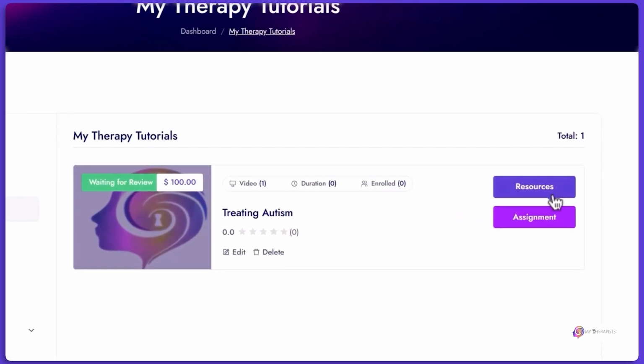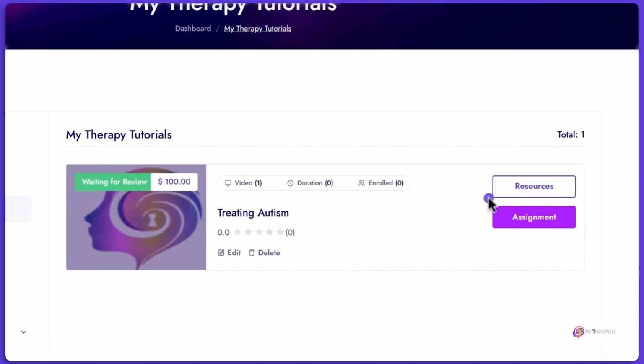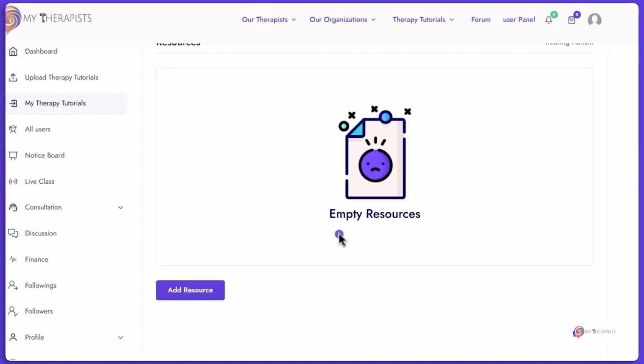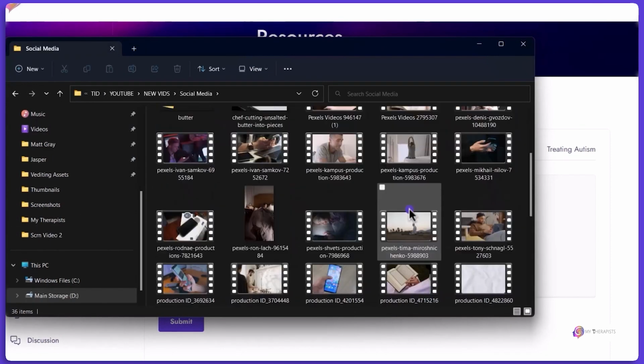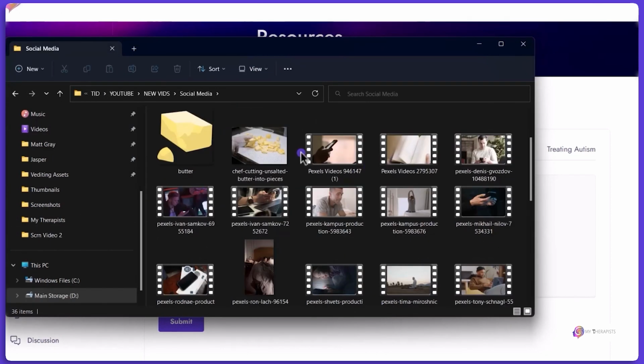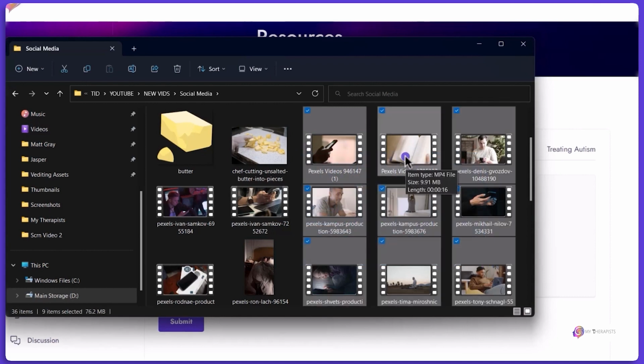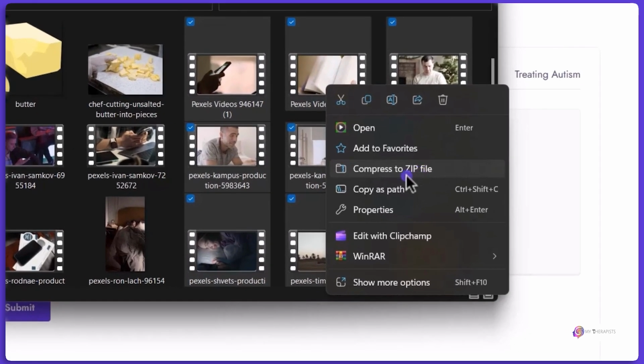I can also add resources by clicking here. It says that the resources is empty, so I can add resources from here. Add files, and it only should be zip files. You can just turn it into a zip file. Let's show you how to do that. For example, I have a couple of videos and photos. You can easily upload all of them by selecting them all and then right click on any of them, then choose compress to zip file.